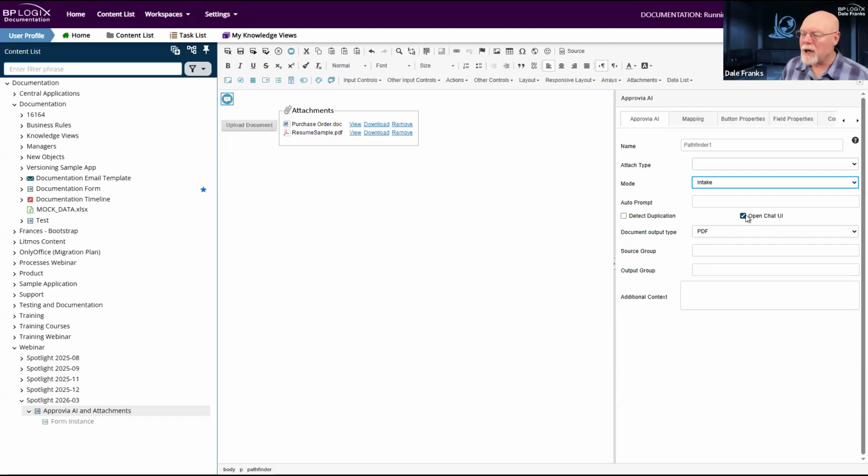There is now a new checkbox here that says Open Chat UI. Now, by default, this is turned on. And so if you click the Appruvia AI button, it will open up the chatbot window. But you don't have to. By using auto prompt and unchecking Open Chat UI, whenever somebody clicks the Appruvia AI button, you can automatically, assuming that you have a document that you upload, run through the intake process.